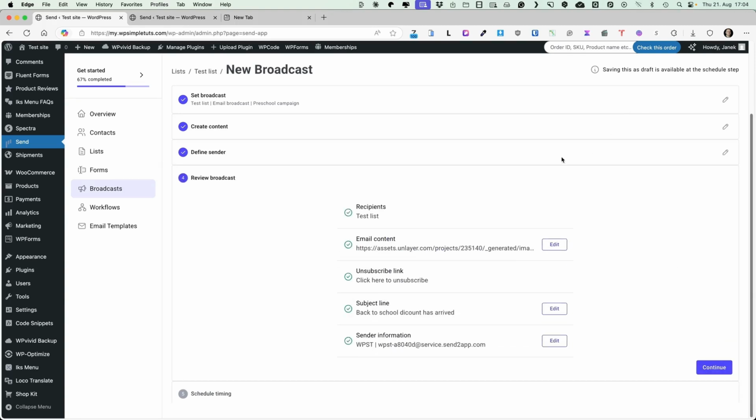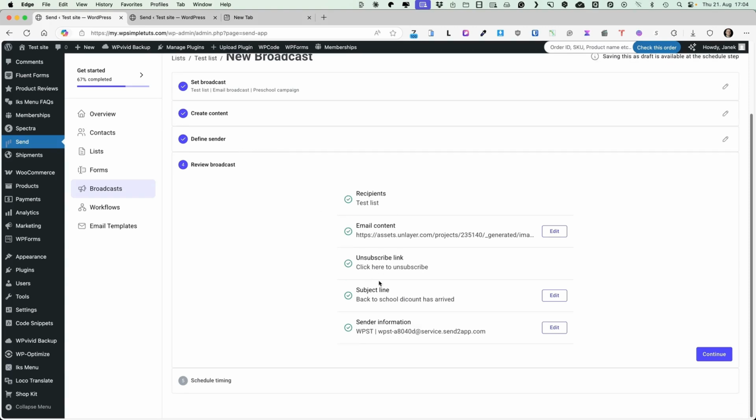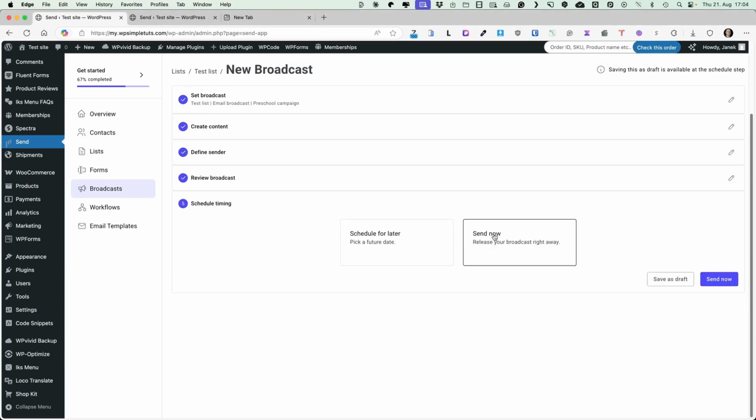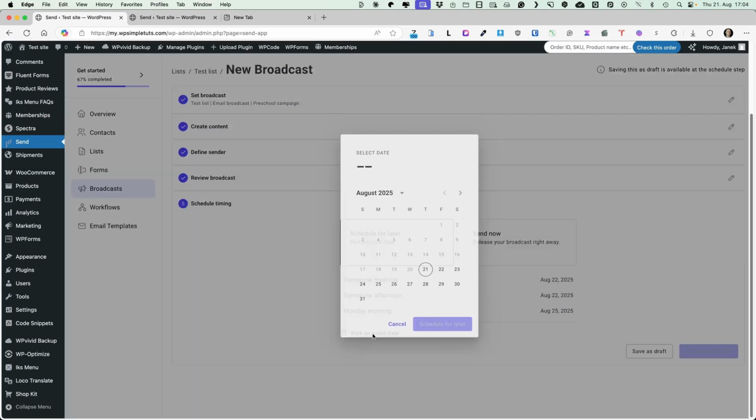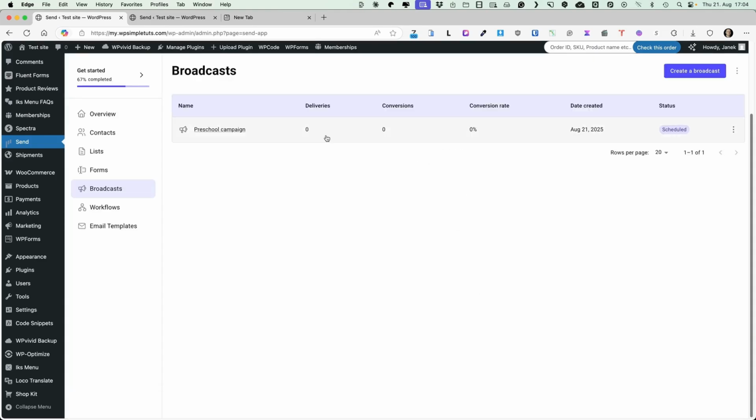I'm going to click continue. Now I can review the broadcast. Recipients, email content, unsubscribe link, subject line, sender information. Click continue. And now I can either send now or schedule for later. I can pick an exact date here, for example, 1 week from now, schedule for later, publish anyway, and done.